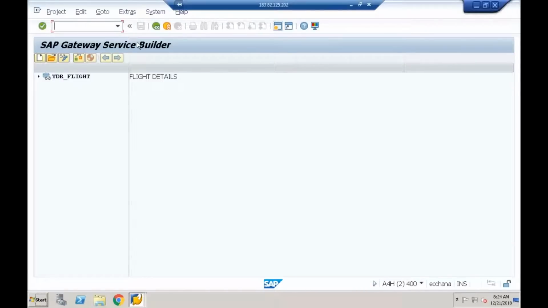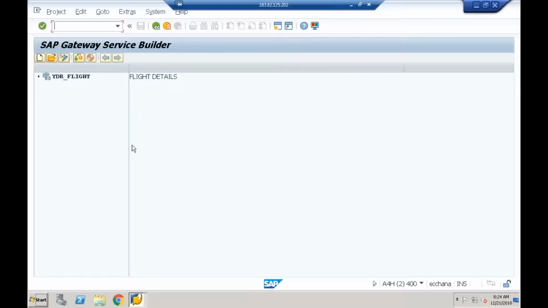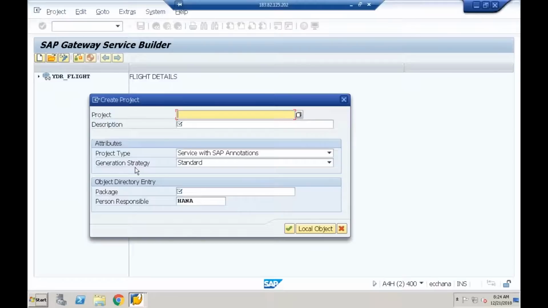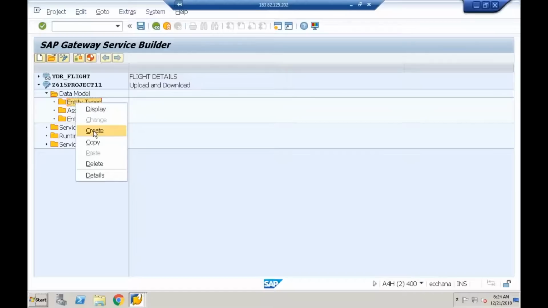So see the technique here. I'll go to SEGW. All are deleted. Okay, done. So I'll just click on create project. I'll give the project name as project 11, and some description, upload and download. Let me save it as a local object. Done. Okay, so now let me create one entity. Right click on this, I'll create the entity.